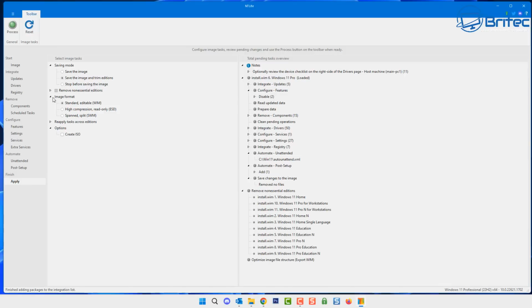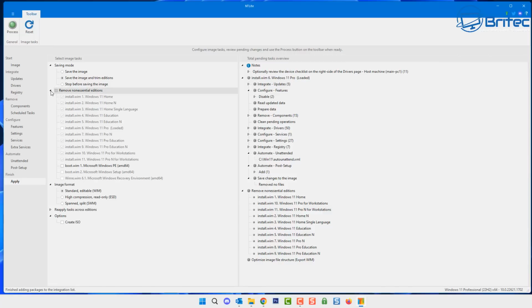We can save the image and trim down the editions. I don't need all the other editions. I just need one edition, which is the Windows 11 Pro, and that's the version that we're going to go for here. And it will remove all the other stuff that we don't want from the actual build, which will reduce the size of it.